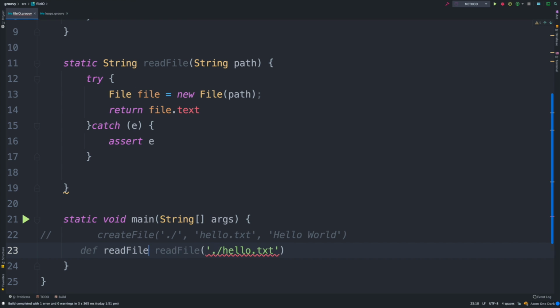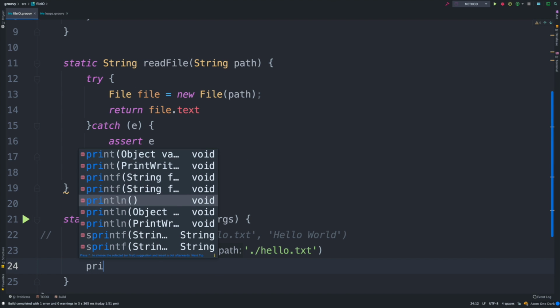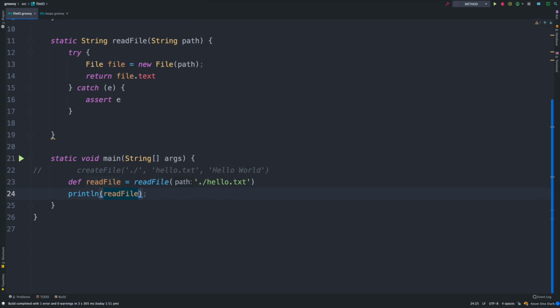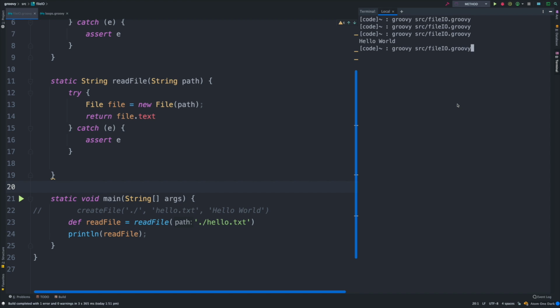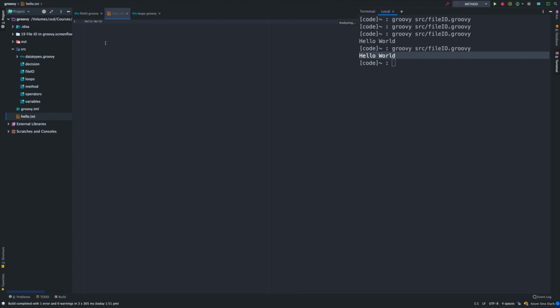Let's use a def keyword, name the variable readFile, and then set that equal to readFile, and then the path in the parentheses. Then print readFile. So the content will be read by using this readFile function, and the content we are returning from it is going to be stored into the readFile variable, and that's what we're printing. I'm going to save the file and open the terminal. I'm going to run the code, and you should see hello world printed in the terminal, and that's the content that we have here.